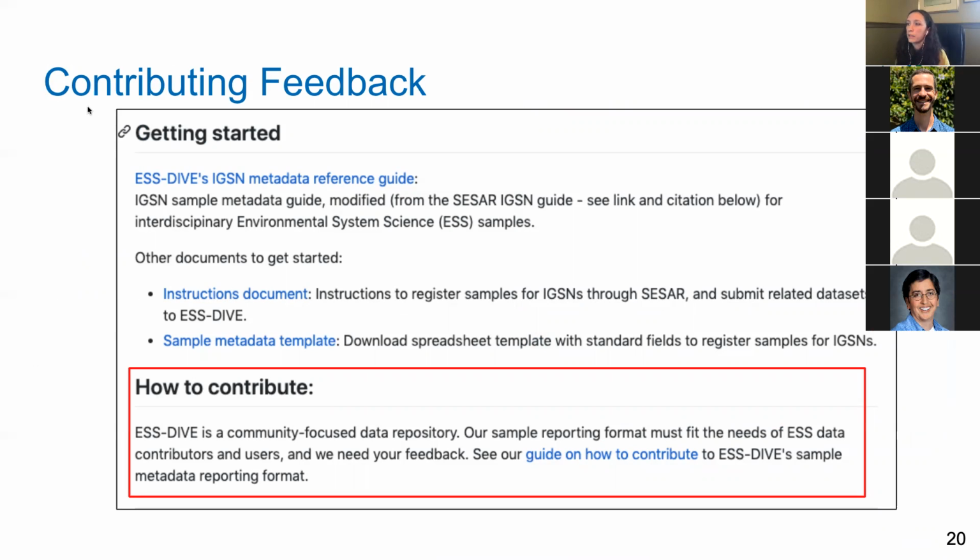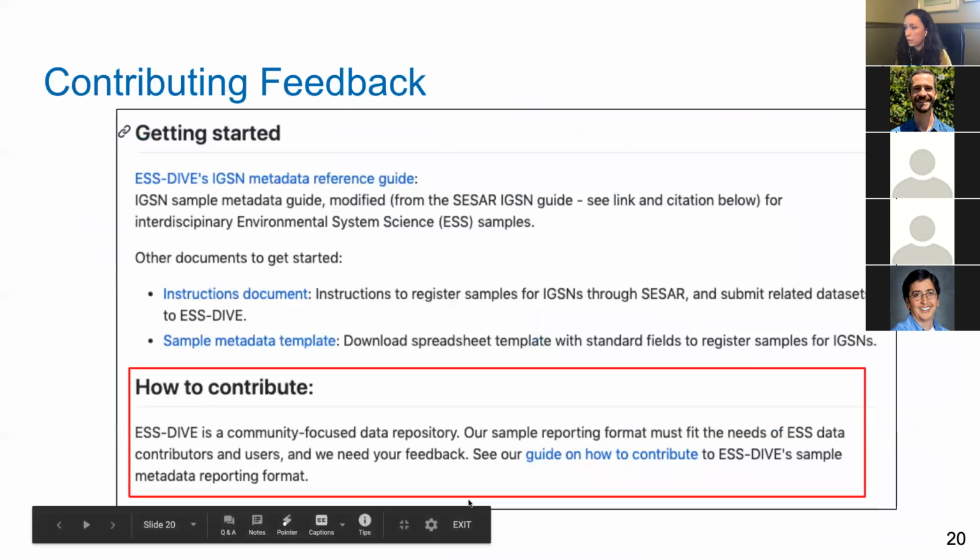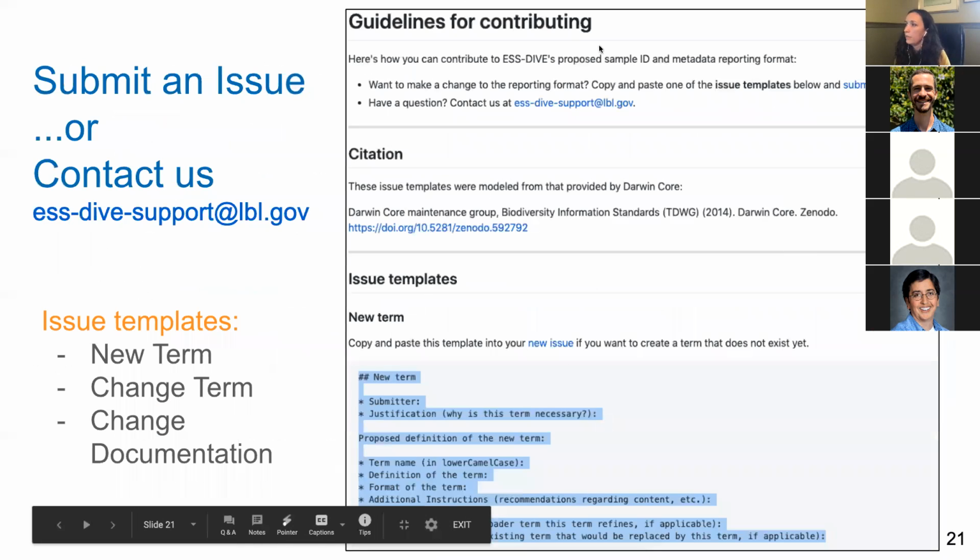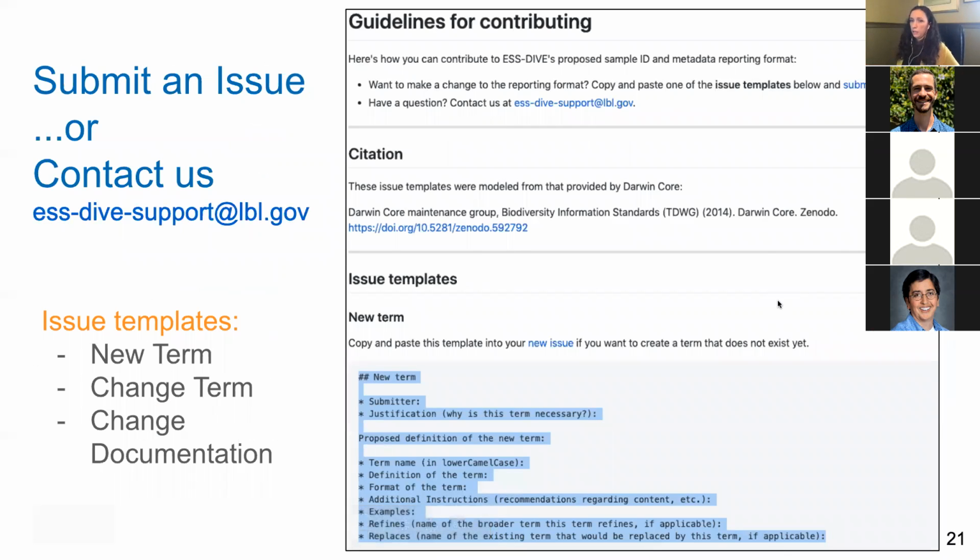So now I want to go to how you can provide feedback, particularly for some of these terms. When you go back to the main Readme page, below getting started, there are instructions on how to contribute. You can click on this guide on how to contribute here. There is some specific information, and what you can do is submit an issue, and there are instructions here on how to do that, and some issue templates. Or you can simply contact us at ESSDIVE support at lbl.gov.